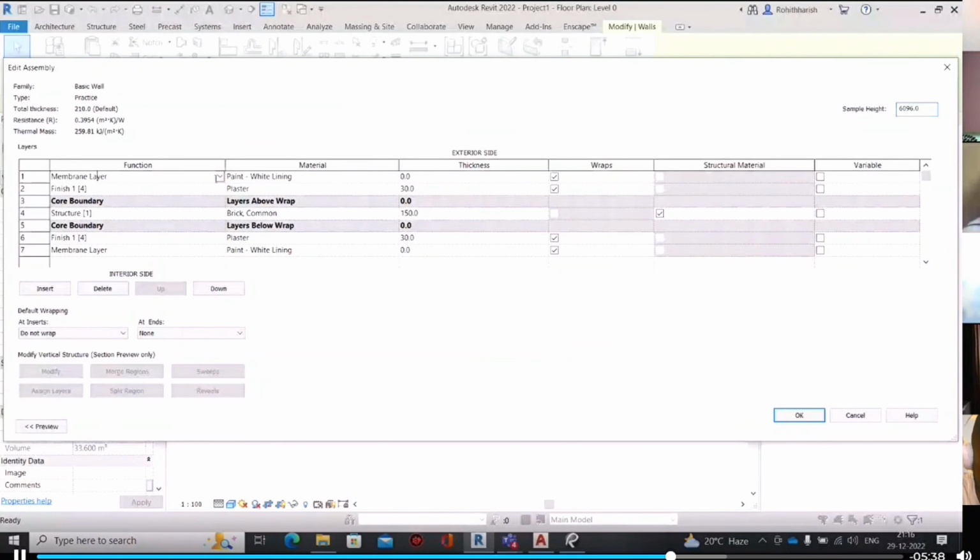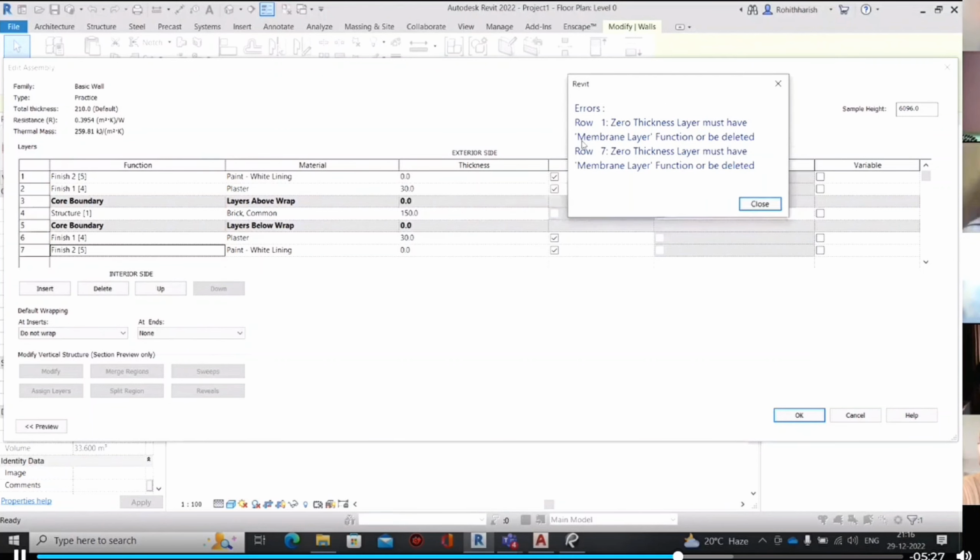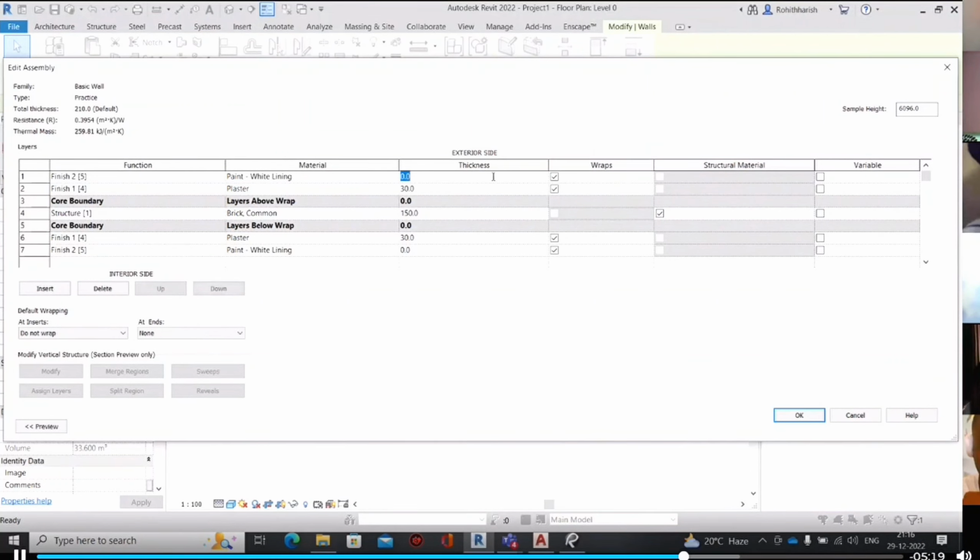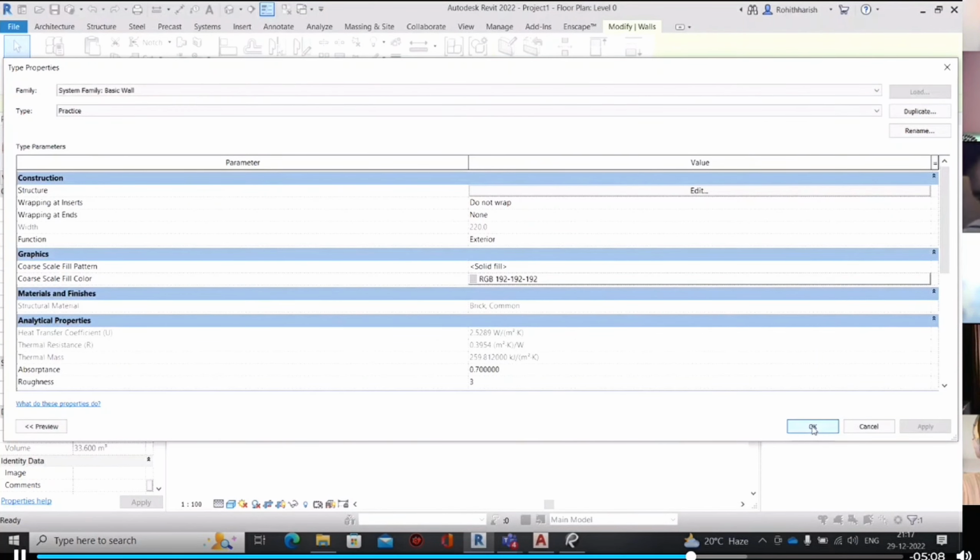Now if I'm just giving this same thing as finish, finish 2, here also I'll select finish 2. If I use this same thing as finish and press OK, you can see it is not going to allow me. A zero thickness layer must have a membrane layer function, or else it should have thickness. So here we will have to provide thickness, or else it won't accept. Let's provide a thickness of 5 mm. Press OK, apply, and OK.